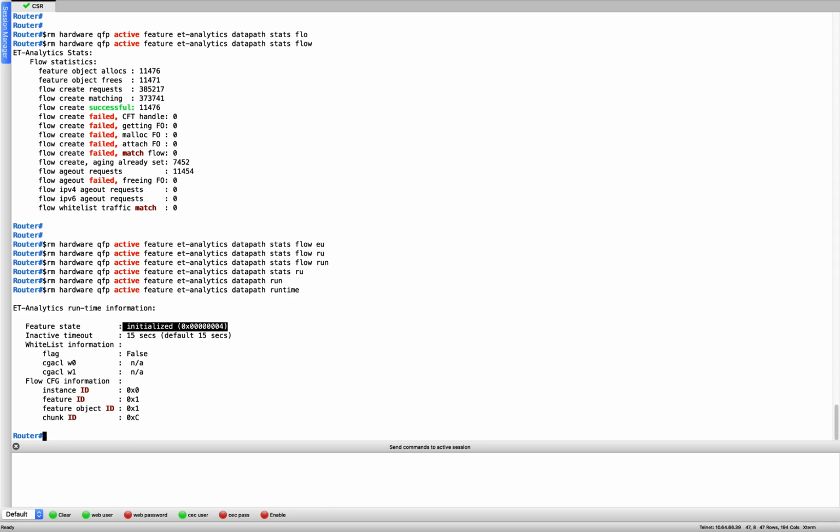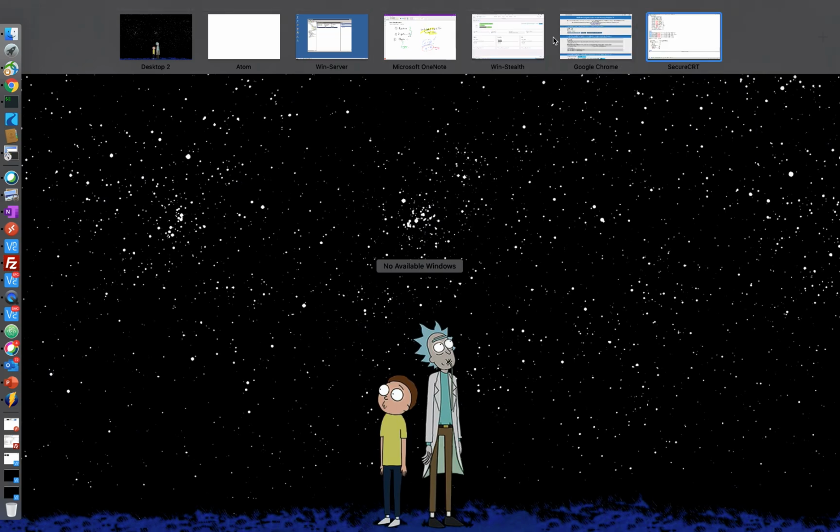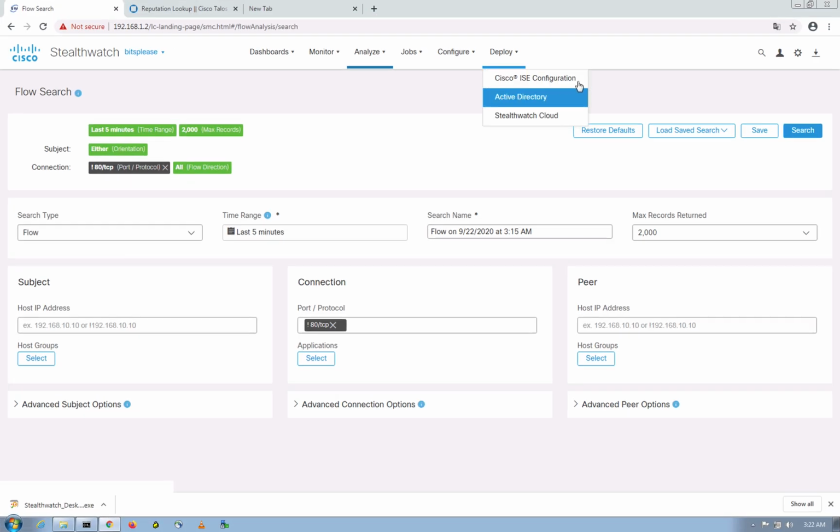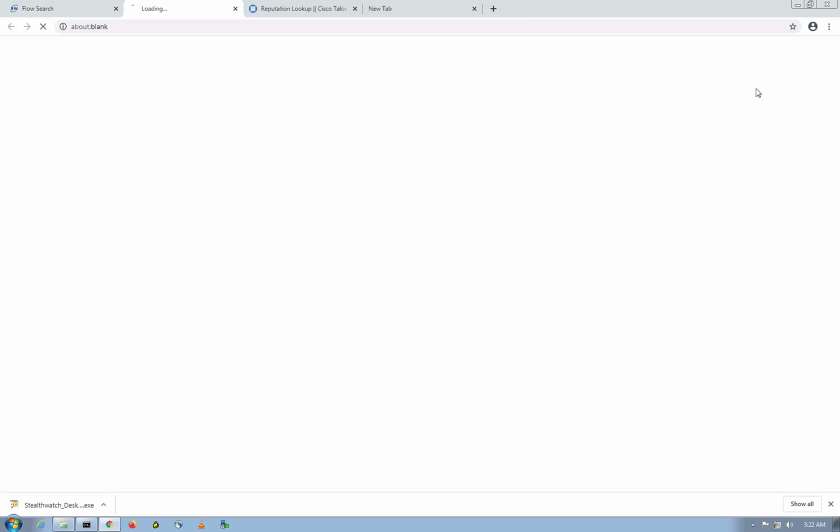So basically the ETA is enabled on my CSR box, and now on your SMC also you have to enable it. So to enable it on the SMC, let me show you that. So you go to the central management.